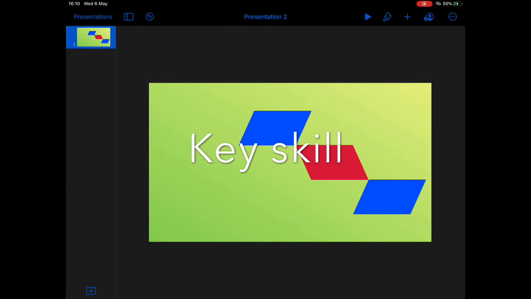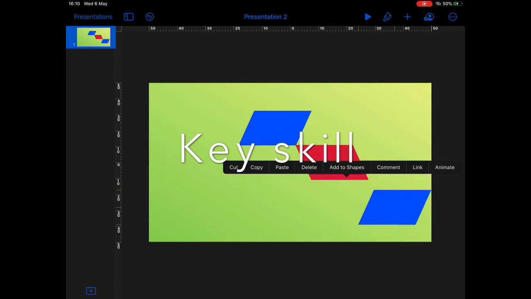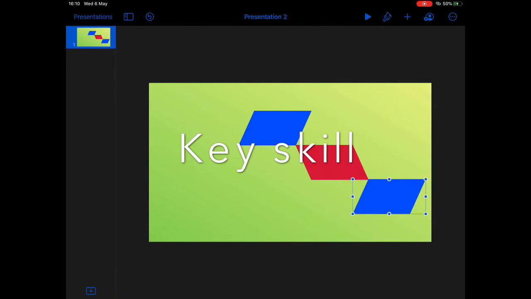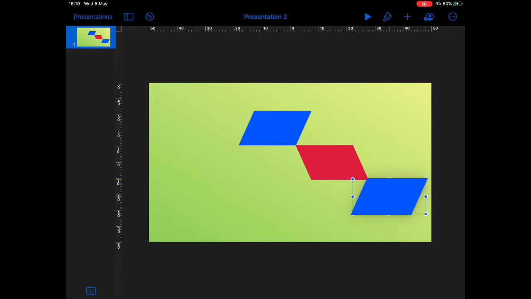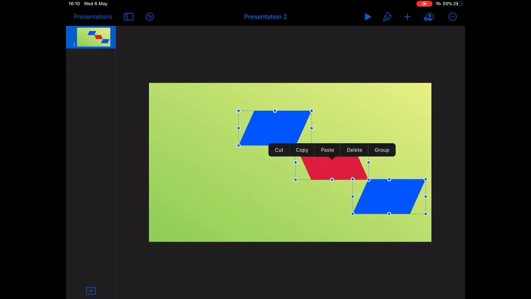Generally you can have a real good play with this, but these shapes are still all separate from one another. So if I move one, it would separate. I want to group them together. So holding down the first shape, I'm going to use my thumb and my finger. You can't see me actually doing this. You'll see the shape expand. I'll tap the red and I'll tap the blue, and you can see then that they're all selected. Take my finger off the screen, and then all I want to do is check that group option.